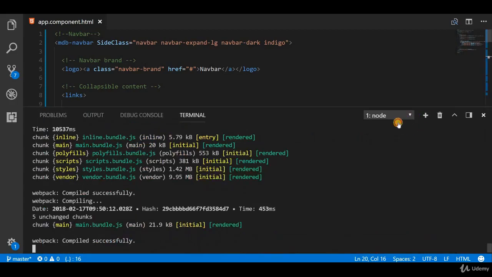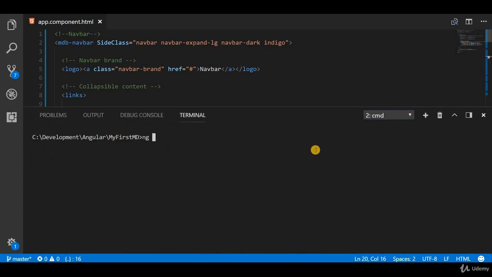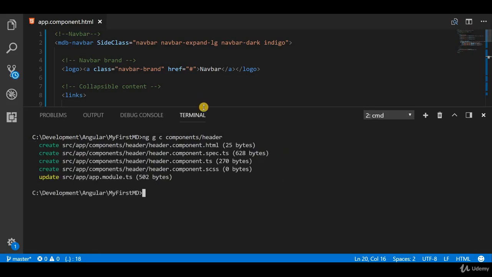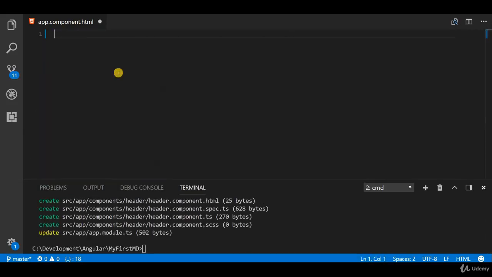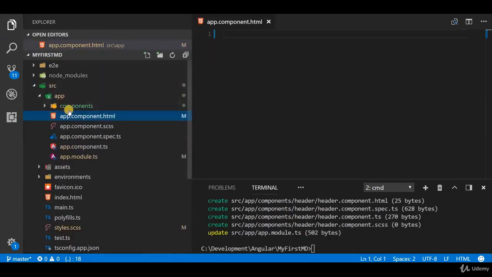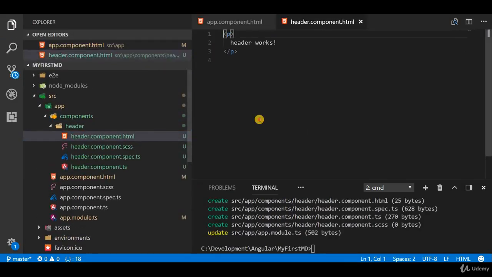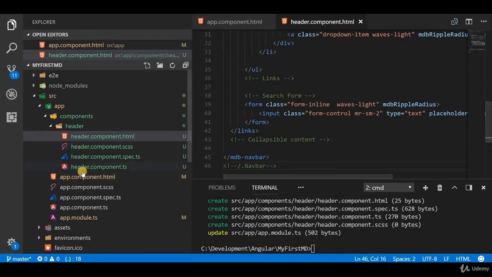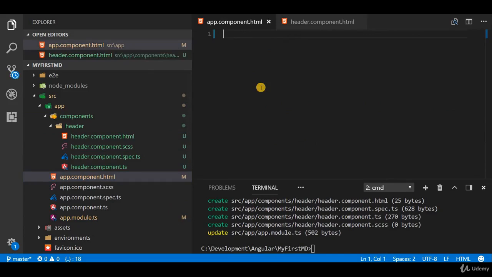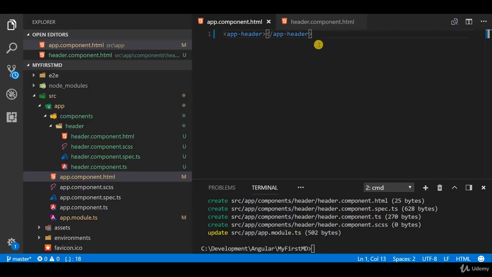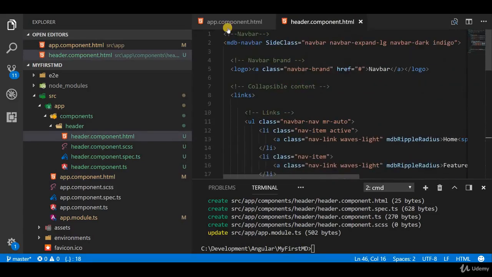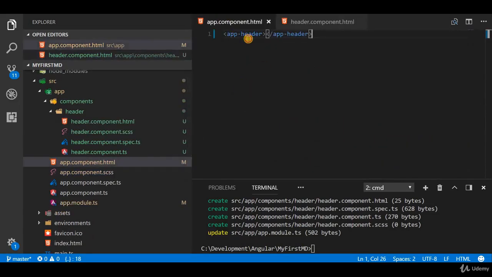So I'm going to open the second terminal that I had here, and I'm going to create a new component in the components folder. I'm going to call it header, and the component was created. I'm just going to cut this from here. Let's save this, and I'm going to open the header component's template, and I'm going to paste that here, and then I'm going to introduce this header inside the app component like so. And this essentially gives us the same result, but now the header is a part of its own component, and the app component has just the app header.